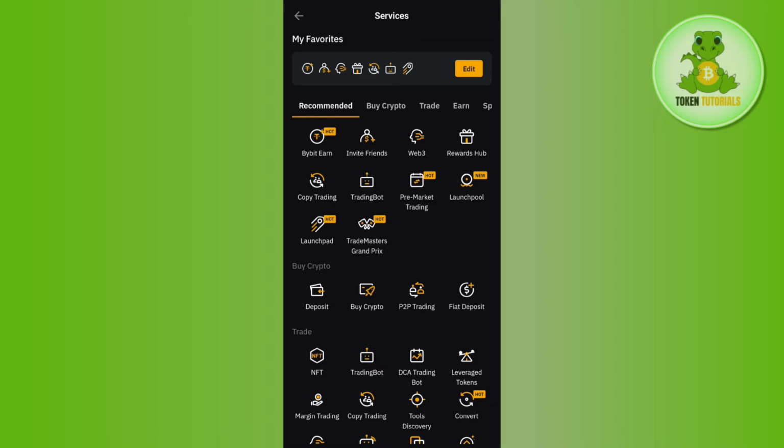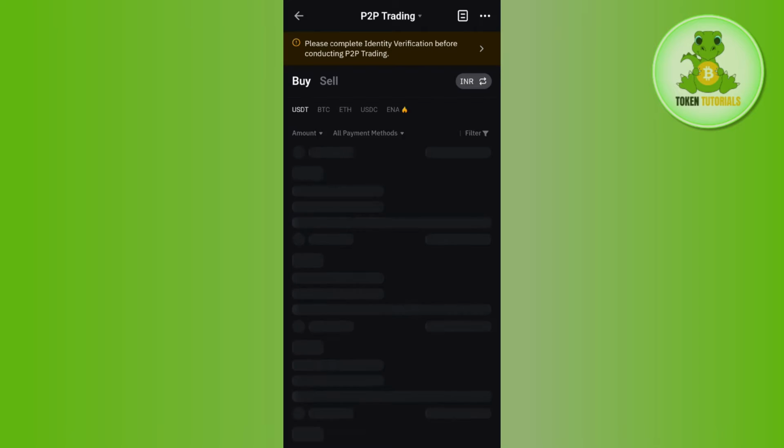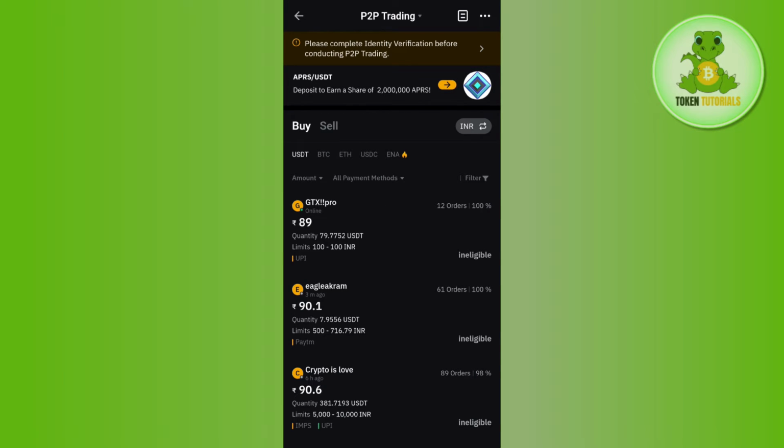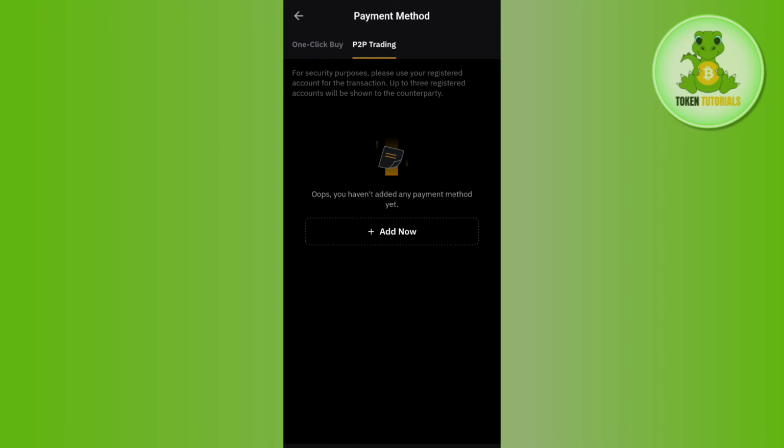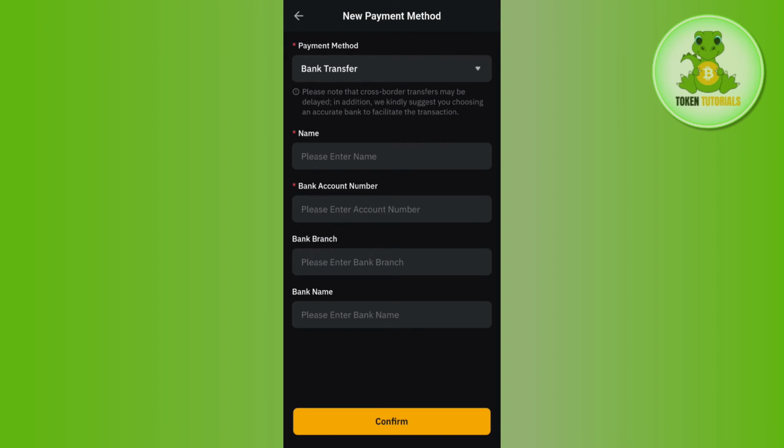Then you will have to tap on the option of P2P trading. Once done, you will land on this P2P trading page where at the top you are going to see these three dots. So you need to tap on these three dots and after that tap on User Center. Here you will be able to see the option of Payment Method. So you need to tap on Payment Method and then click on Add Now.